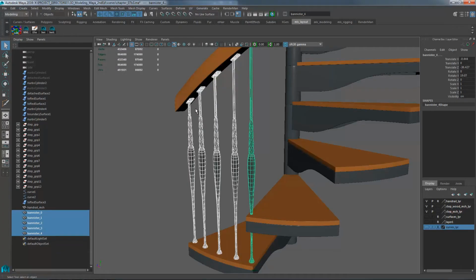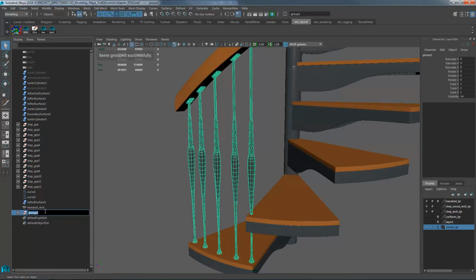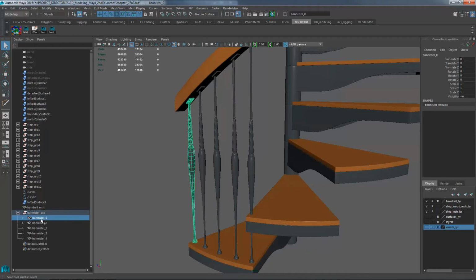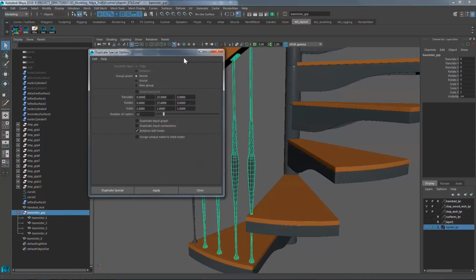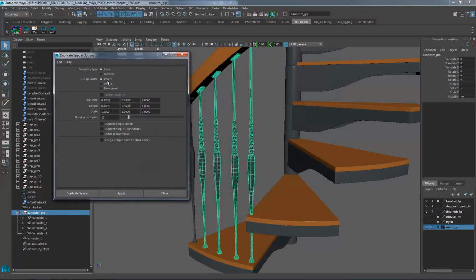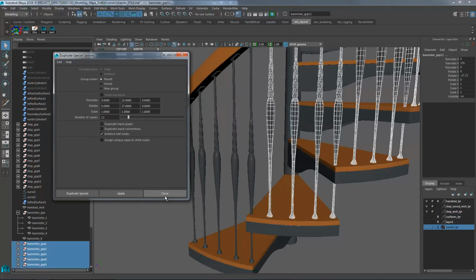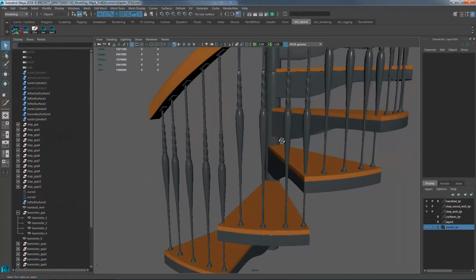All right, it's time to instantiate the banisters. Select all 5 and group it. Name that group. Take the first one out of this group, actually. Shift P. We don't need the very first one. We only need those 4. Now, go to Duplicate Special Option box, and let's do this a little bit differently. Choose the Copy option, and then Instance Leaf Node. Same stats on the transforms, and hit Apply. And then confirm your work.